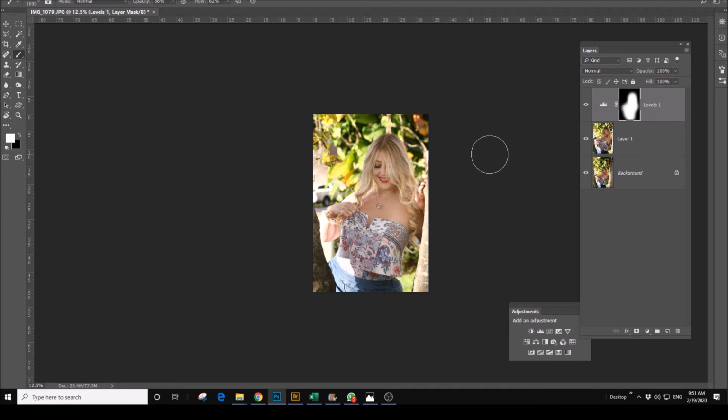Now, what I'm going to do is Control Alt Shift E, which is going to merge, as you can see right here, all the work I did into one. Now I'm going to put another layer on top of this one right here, and I'm going to work on this layer itself, which I'm going to name work layer.